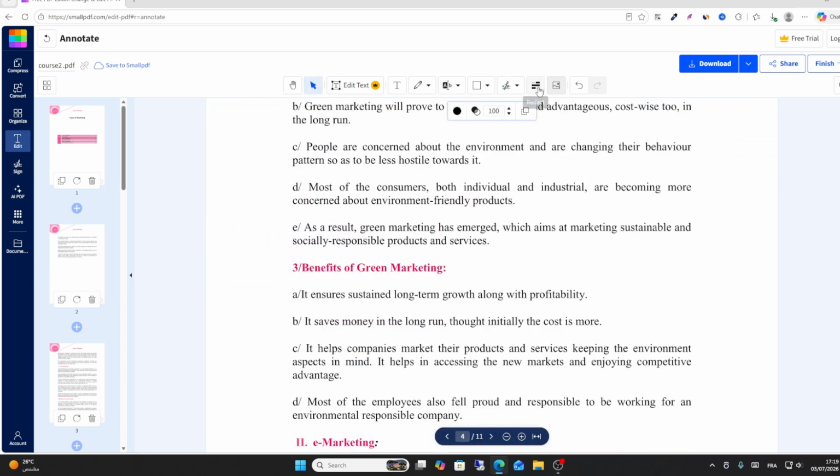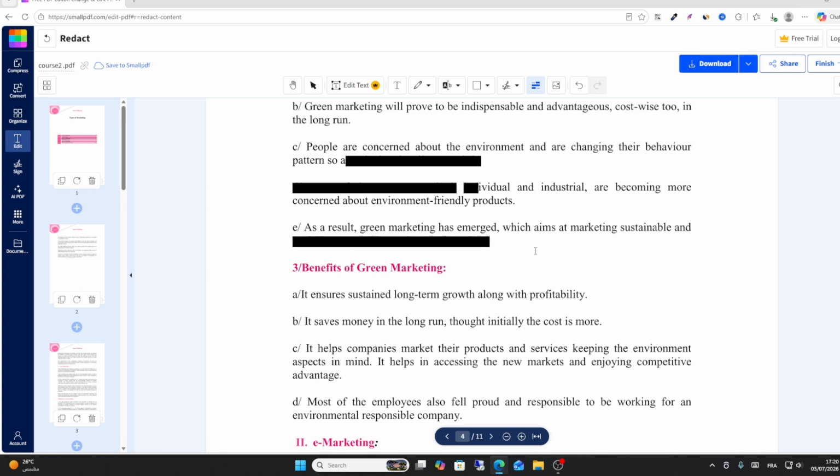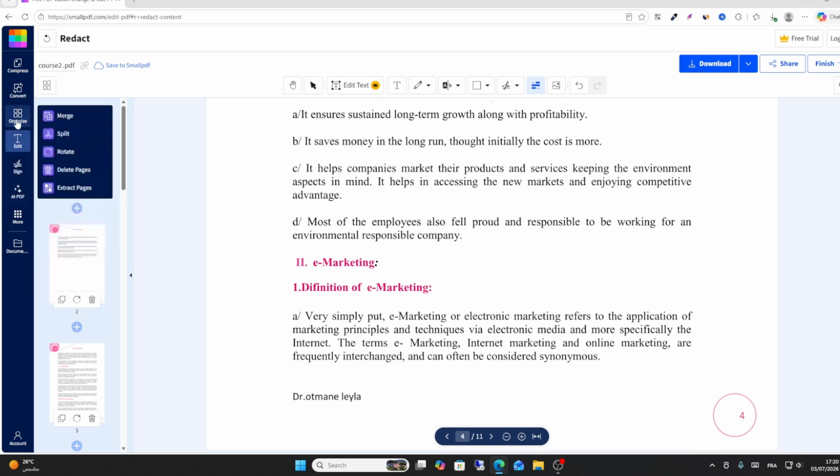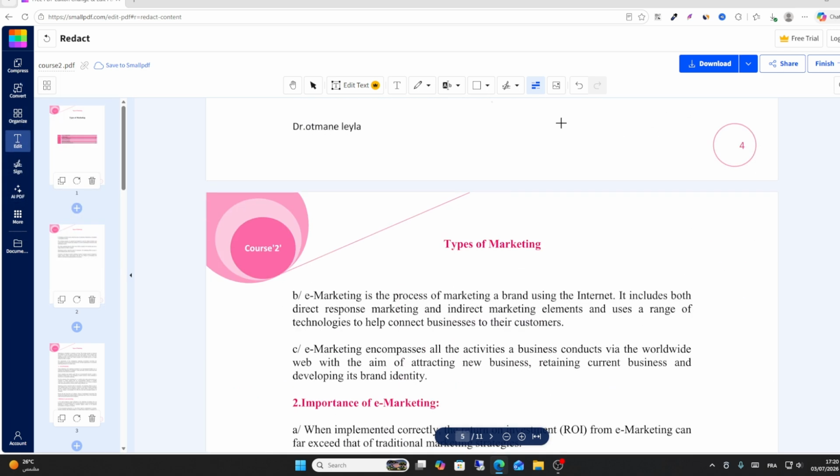And then you can also redact with this option. You can make this a clear black screen, as you can see here. And then you can also sign in, organize from here, different options here. This is how you can do it.